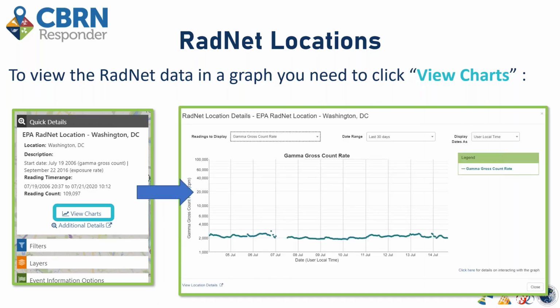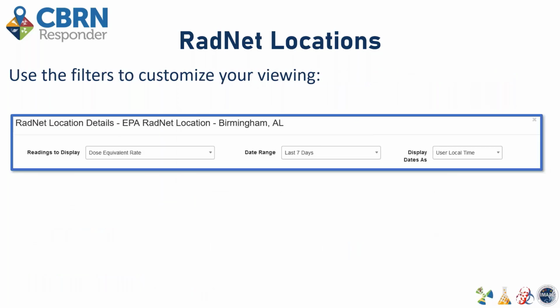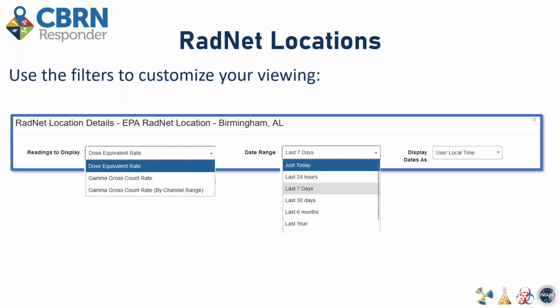So we do have different filters that you can use as opposed to the ones we did for your own fixed monitoring data. You can choose which readings to display. So dose equivalent rate, gamma gross count rate, and gamma gross count rate by channel range. You can customize the date range. So if you want to view just data for today, or maybe for the last year, you can adjust those. And then depending on your preferences, you can choose to display it in your local time or in universal time.